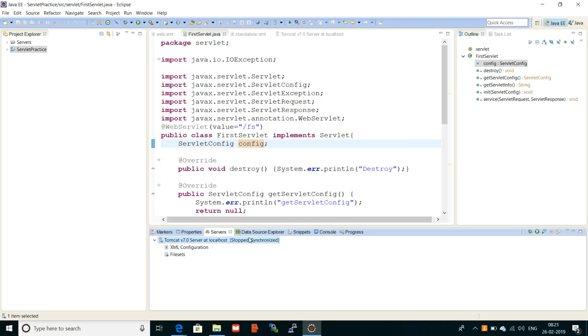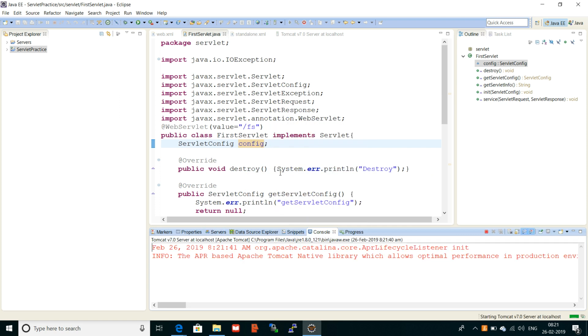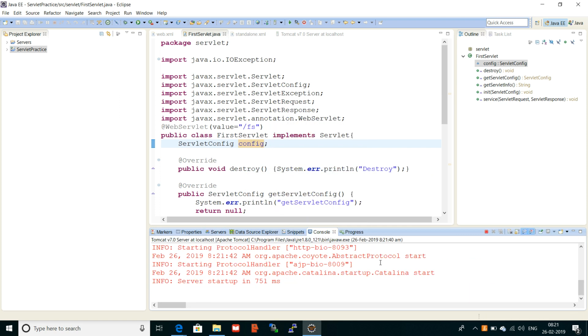But before that, let me just start it. Okay, start. I've just started it, and 8093 is the port it's running on. So wherever you see HTTP, this is the port number that your application is running on.